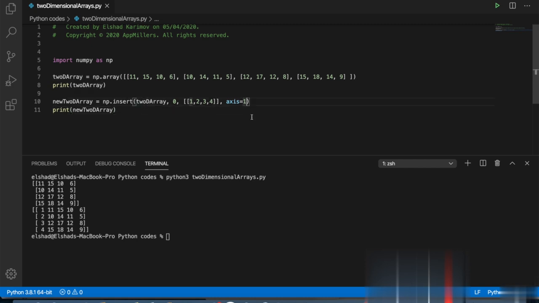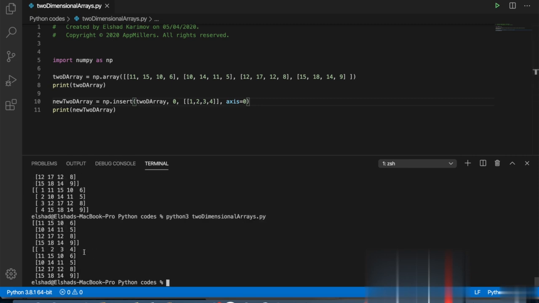If I just change this value to 0 and rerun our code, you will see that this element is added as a new row. So as you see, now we have these elements added as a new row. This 0 means that we are adding to the first row. Here again, before, the first row was 11, 15, 10, 6. Now it moved one step down, and the first row is now like this. So each of the rows has moved one step down. This is also a very time-consuming operation.